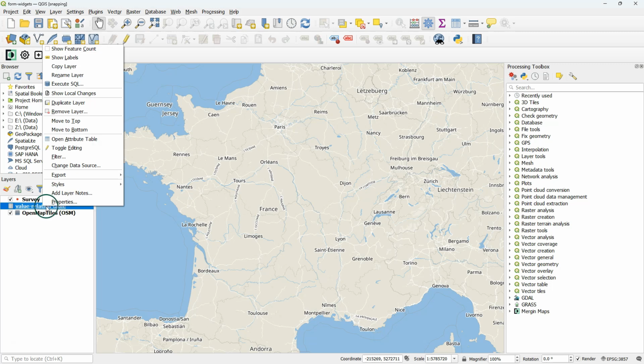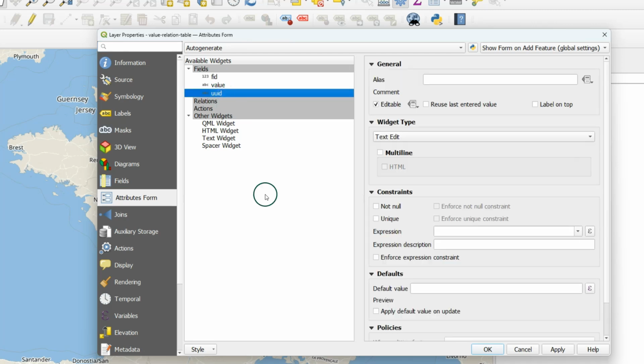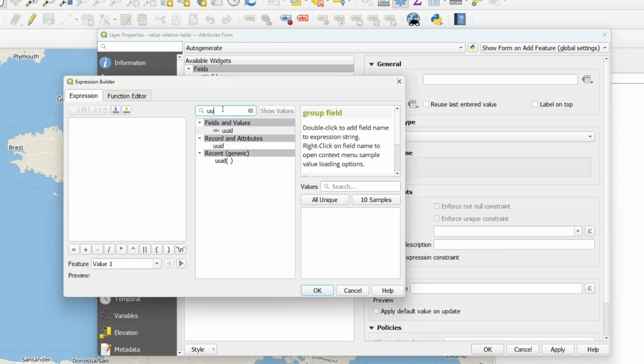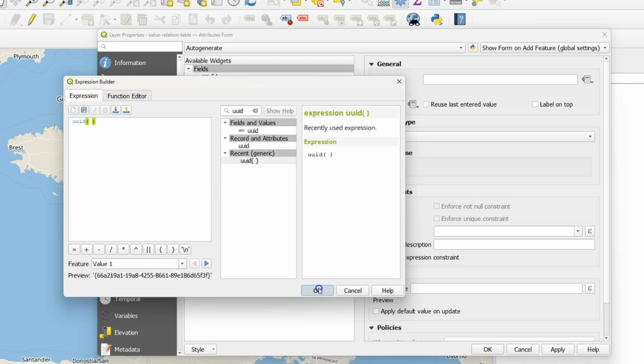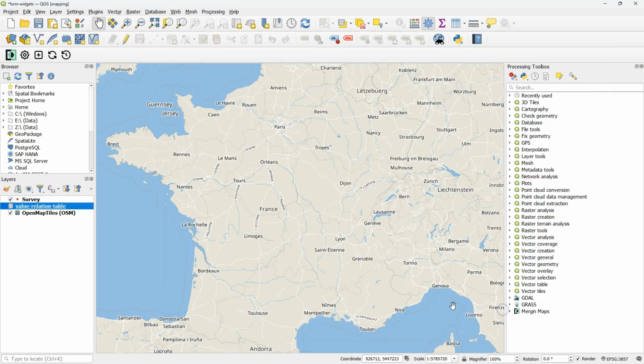Now we need to make sure that every entry in the value relation table has a unique UUID. You can do that in the Attributes Form widget for UUID. There, at the defaults, you use the UUID function. Click OK to apply and close the dialog.